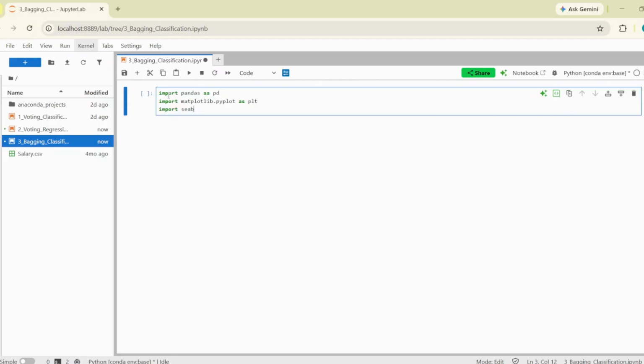Import seaborn as sns. I will load the make_moons dataset from Scikit-learn again. That is a very good dataset for a classification problem. So I will again import it in this video.